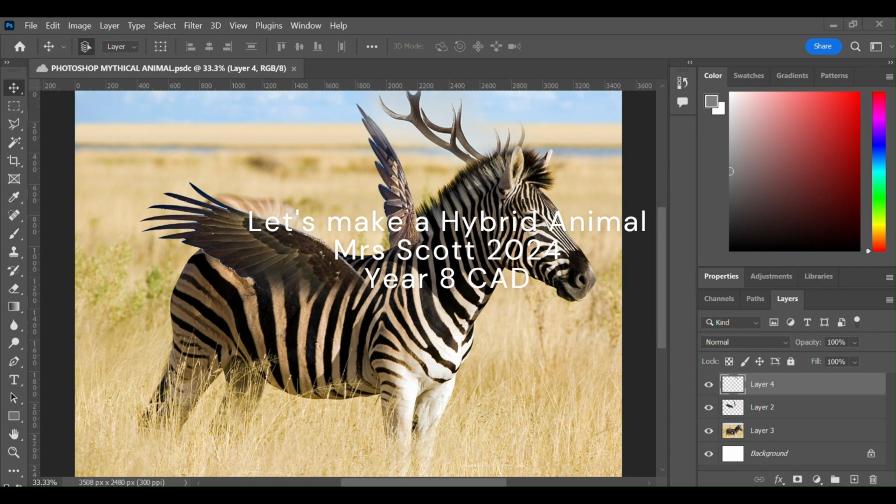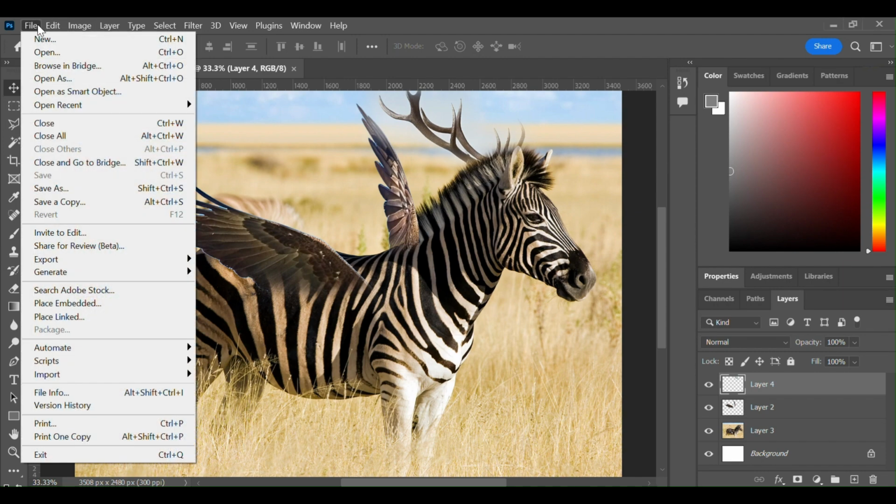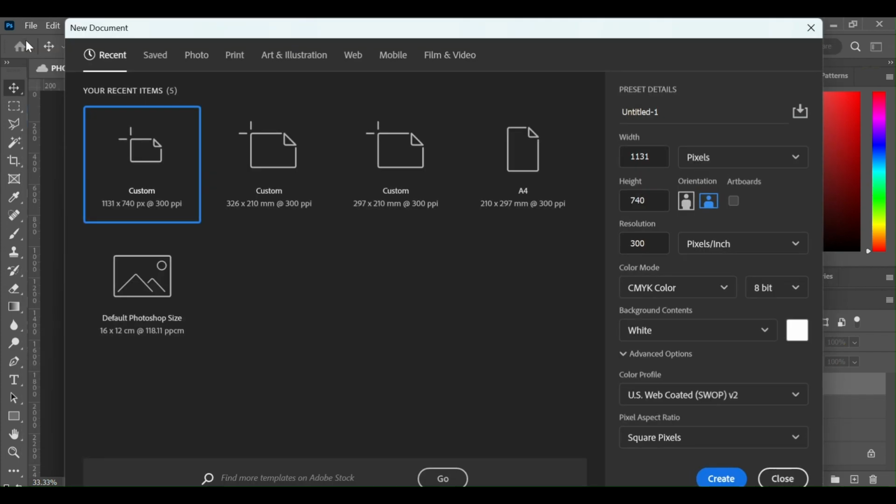You need to log into Photoshop with your @schools login and password that's been provided on the lesson plan. Once you've managed to do that, what you're going to do is go File, New. You'll be given a lot of different options.